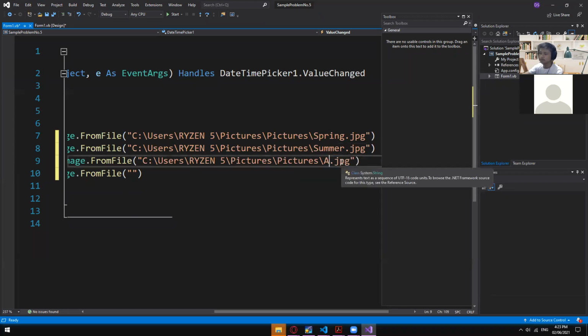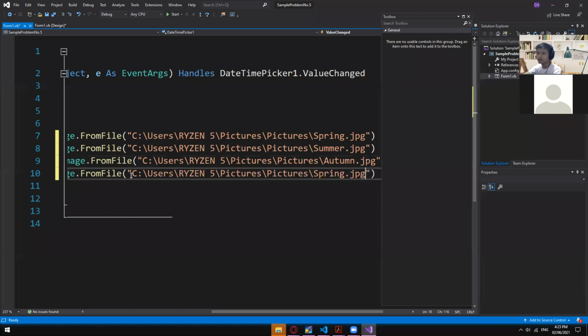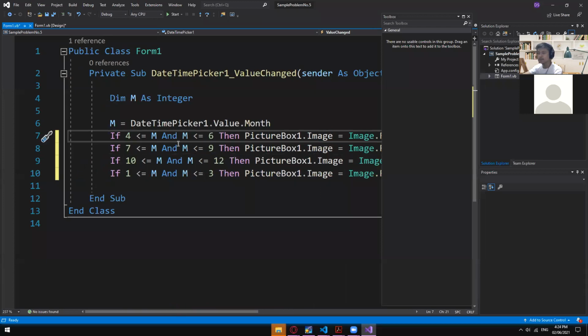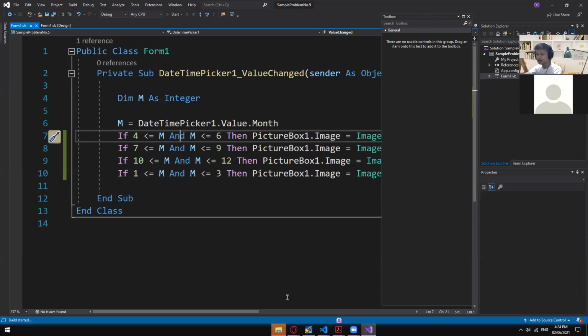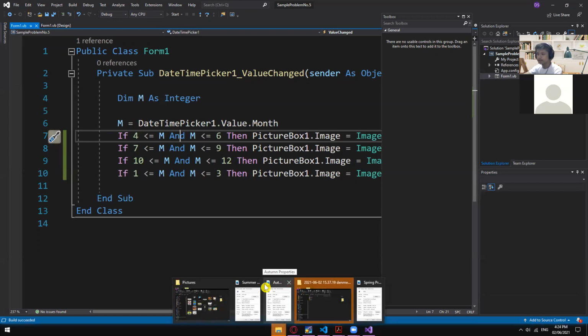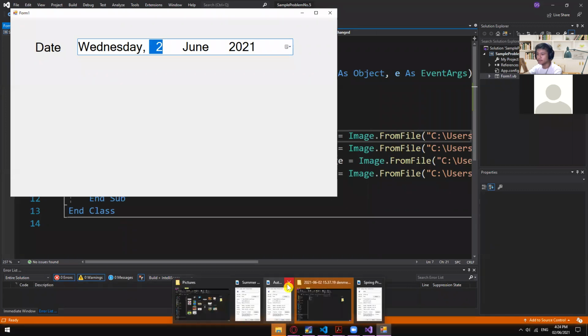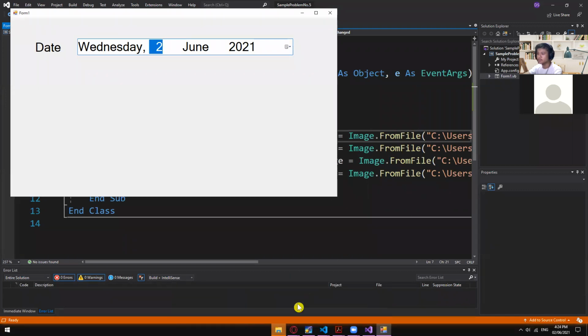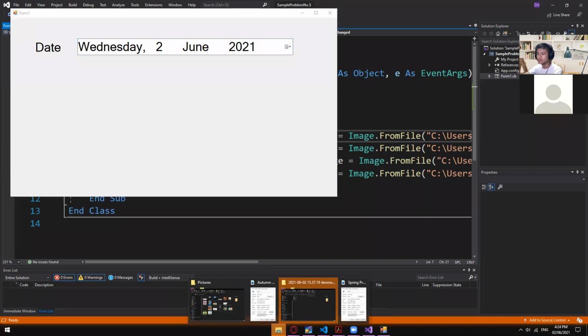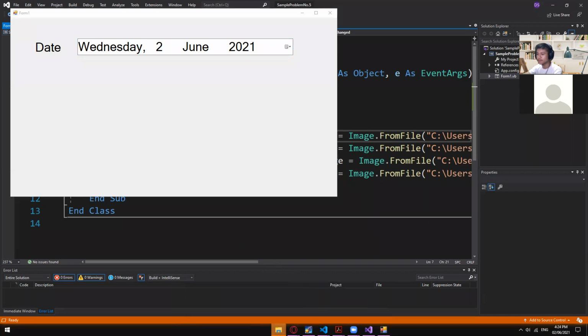Autumn. Make sure that you put the correct spelling. And then winter. Okay, all of them are JPG. And then we can now save this one and then click start to check whether it's correct or not. Let me just close this folders right here.